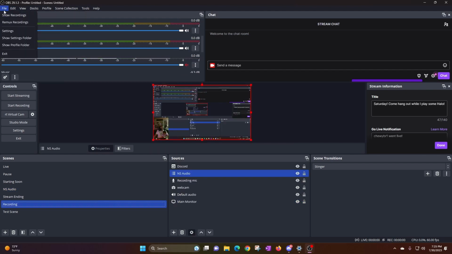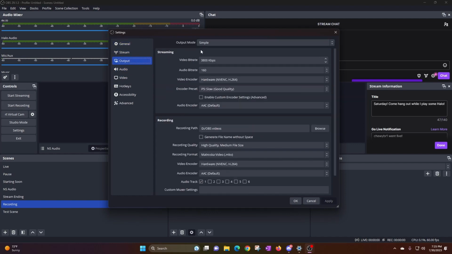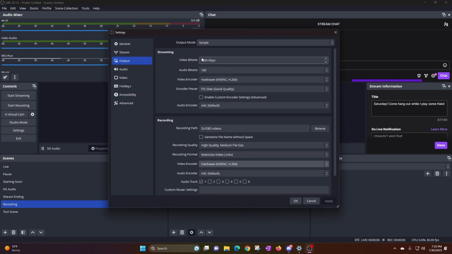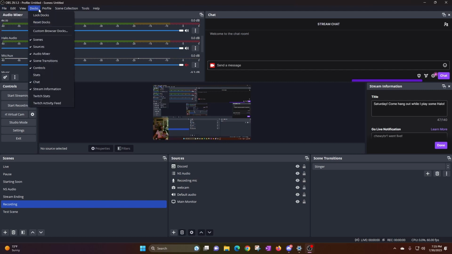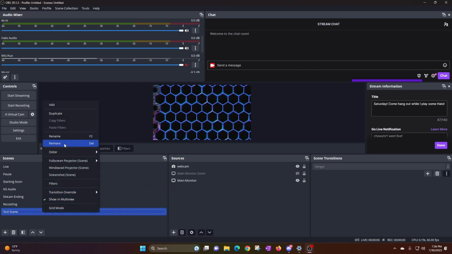Not a whole lot you really have to worry about inside of settings. The settings are pretty straightforward. When it comes to output, you can adjust where your videos are going to go and what kind of quality they're going to be. You can mess with all this stuff if you want. I'm pretty sure I kept it exactly how it was. I haven't really messed with any of the settings. Like, I haven't had to. Yeah, that's pretty much it. I'm gonna remove this test scene.